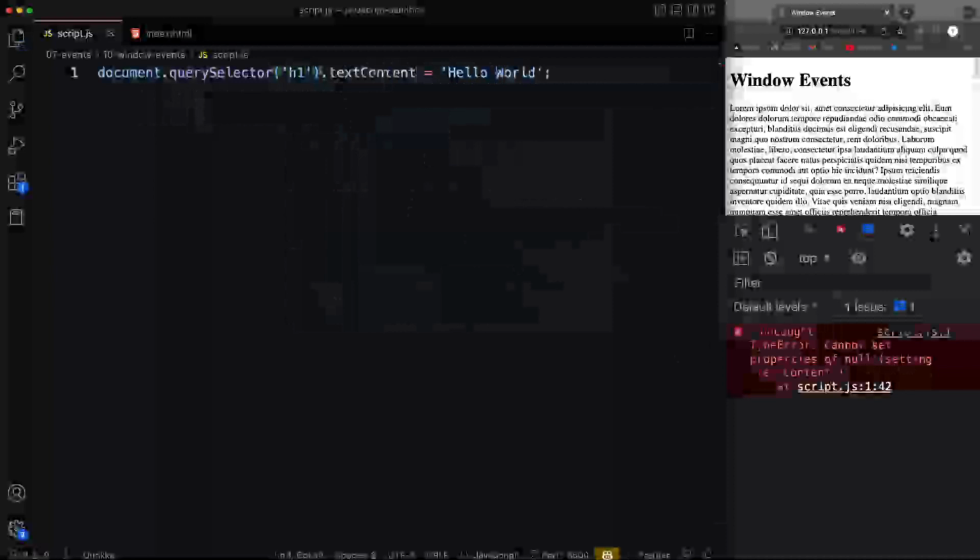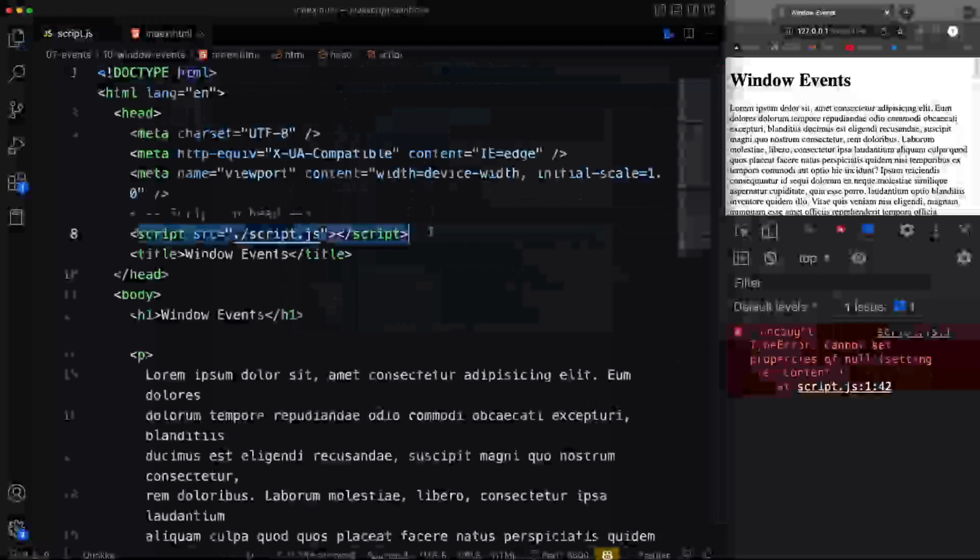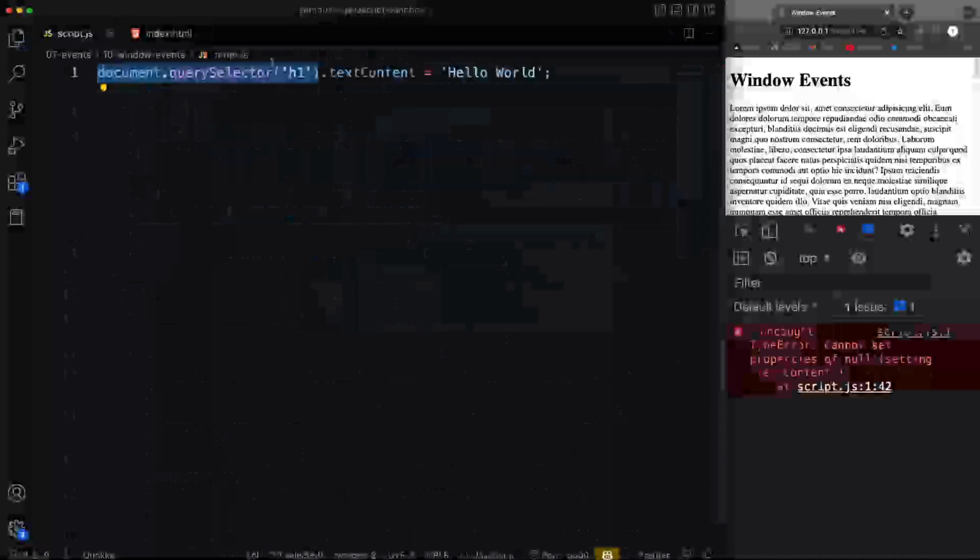It says cannot set properties of null setting text content. So what it's saying is that this is null, and the reason for that is when we put our script tag in the head like this, we're running our JavaScript before the page is loaded and before the DOM is loaded, so it doesn't know what this is yet.